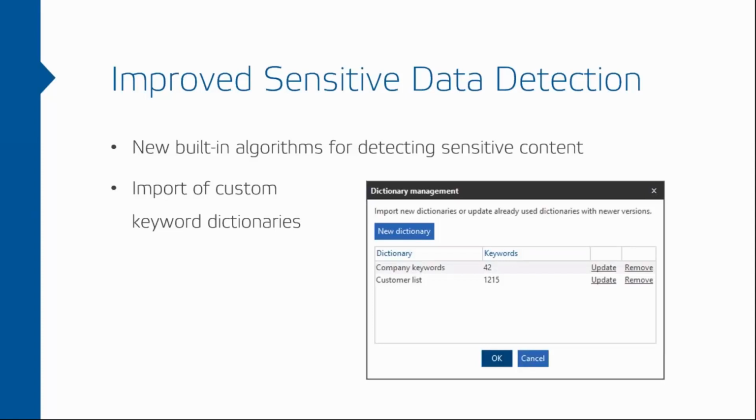This is actually a response to the user feedback. So if you sent us feedback to include this custom dictionary import, here it is. You can import dictionaries with custom keywords, and in the very same fashion as you configure sensitive content detection today, you can include these dictionaries within your rules and expand the configurability of how the data detection happens. So hopefully this will make many of you happy.